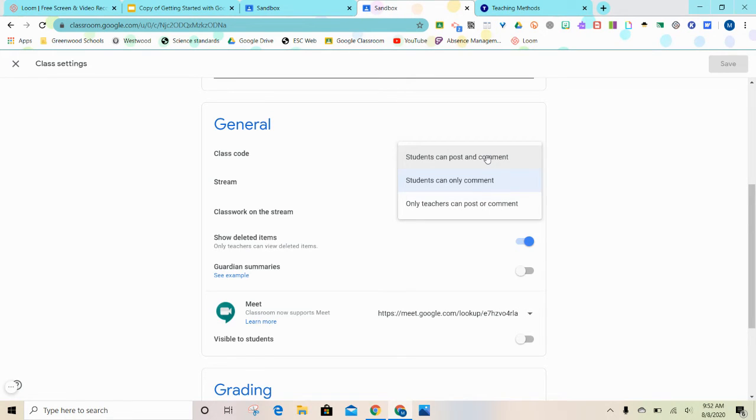Theirs are populating over mine, and mine gets buried so that other students can't find it who need to see it. So I have mine set to students can only comment. You also have the option to make it where only teachers can post or comment. Now, teachers is plural because you can add co-teachers to your class.